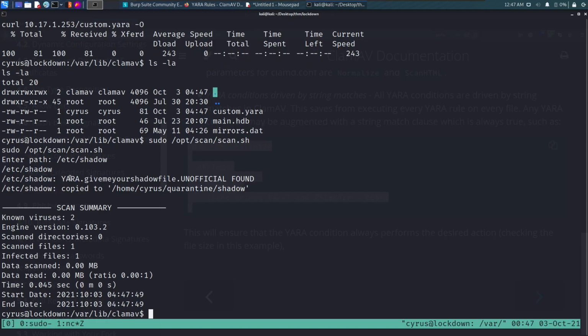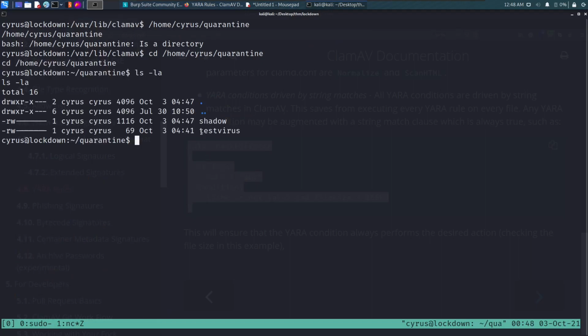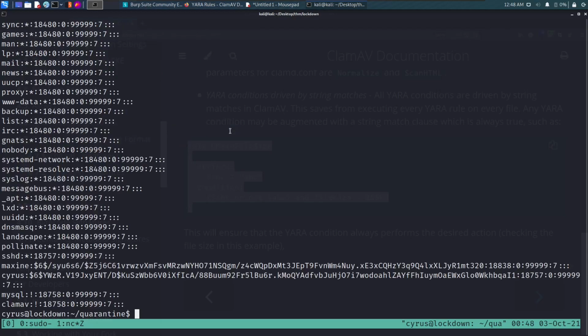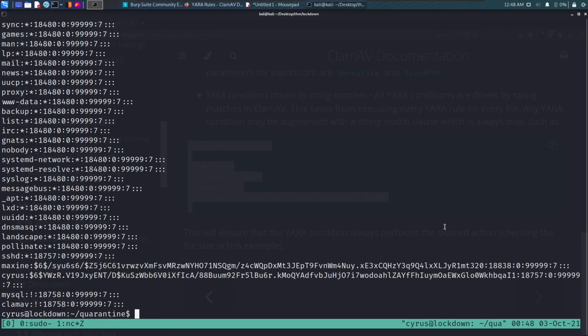And it says YARA.give_me_your_shadow_file, and /etc/shadow copied to /home/cyrus/content. Perfect. cd, and we have our shadow file here. So we say cat shadow, and we see the hashes of Maxine. Let's copy this. And we do not have the hash of root.